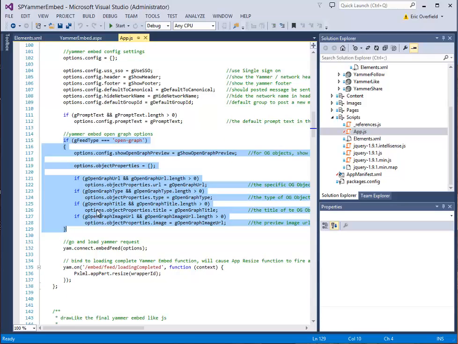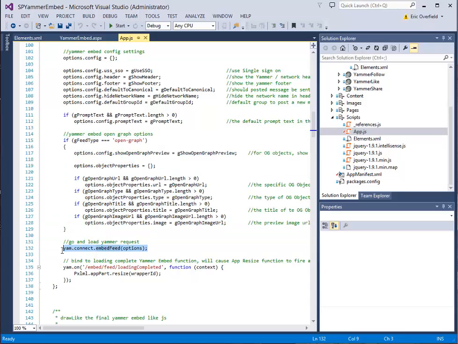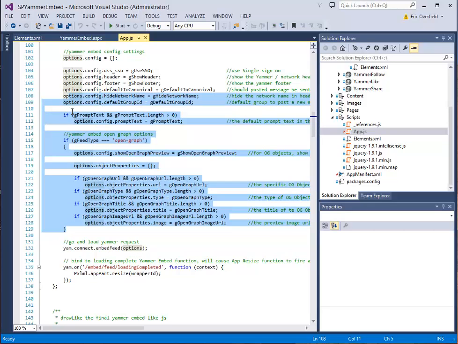And then finally, the cool thing happens here. We trigger that same Yammer Connect Embed function using the container that we created above here and the options object. And that's basically all there is to it.